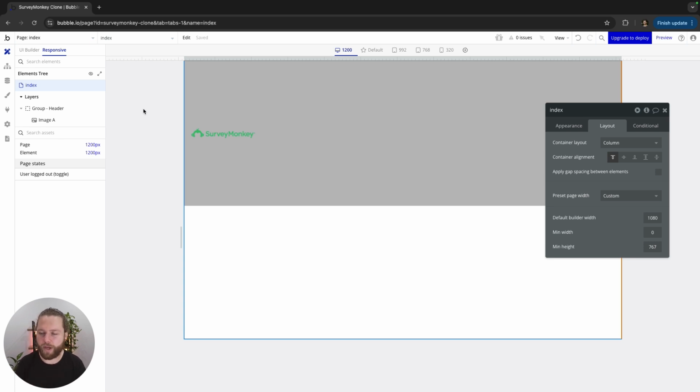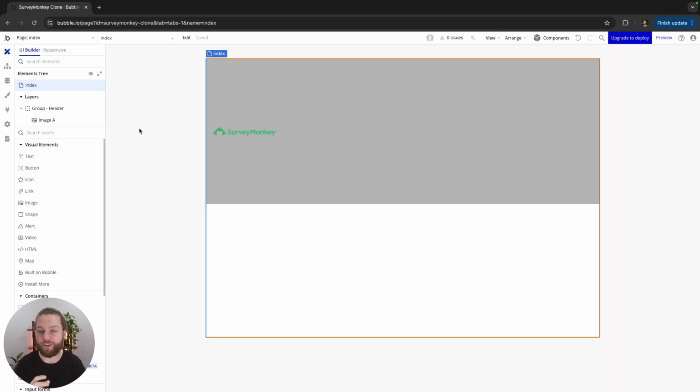The next element that we're going to add is a text element, which is going to say login. This is going to be where we are allowing our user to click this and log in to their existing user account of our SurveyMonkey application if they have one.